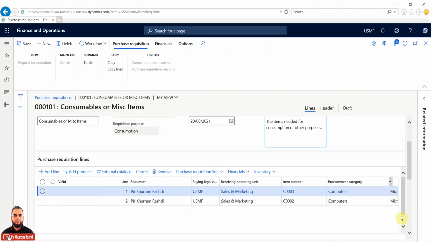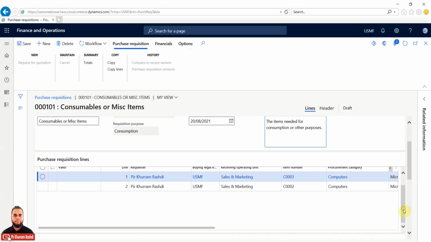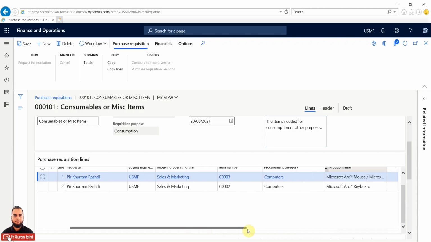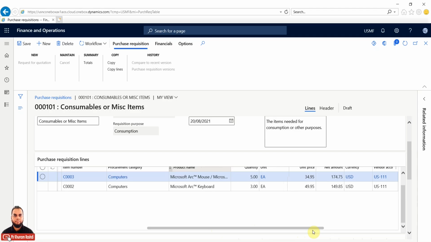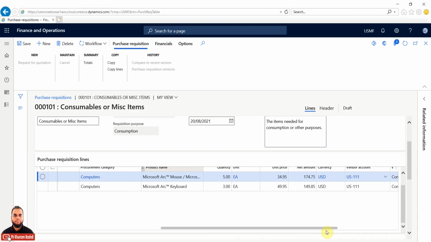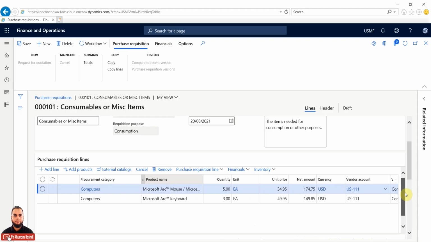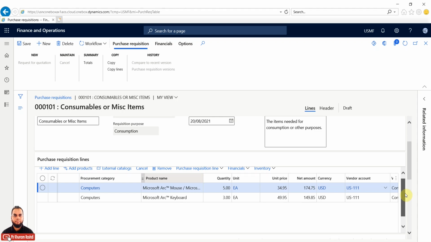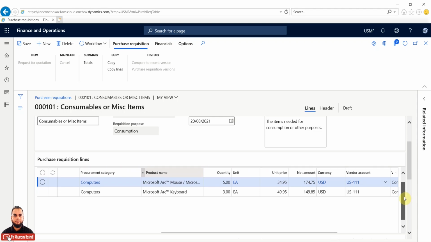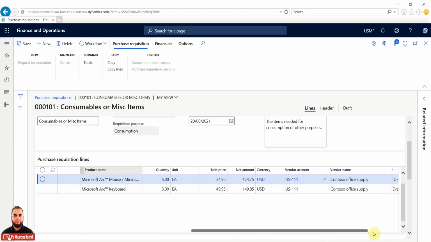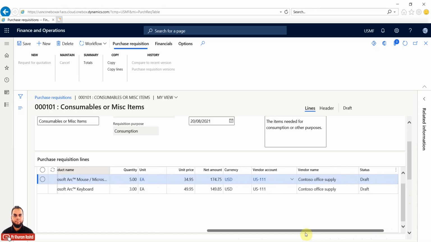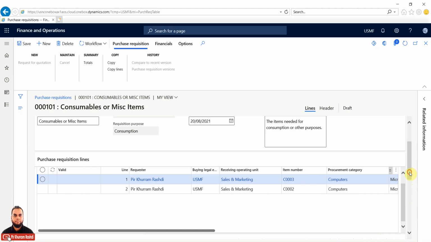And when I click OK, then the same lines will be defaulted, and you can just drag the vertical scroll bar, and you can see there is a quantity of 5 for mice, and keyboard in 3, and the unit price is taken from trade agreement, and default values might be also in the products. So there are two places from where the prices can be selected as a default. So the status is still default, and that's it.